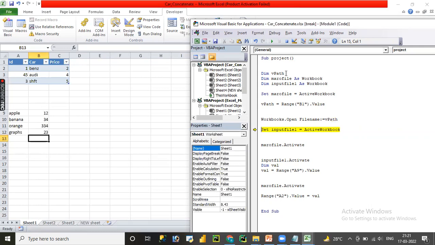So here we are trying to open the input file. If you see in the foreground, we can see the input file is opened. That is cars data. What I want to do is copy this Apple data from the input file.